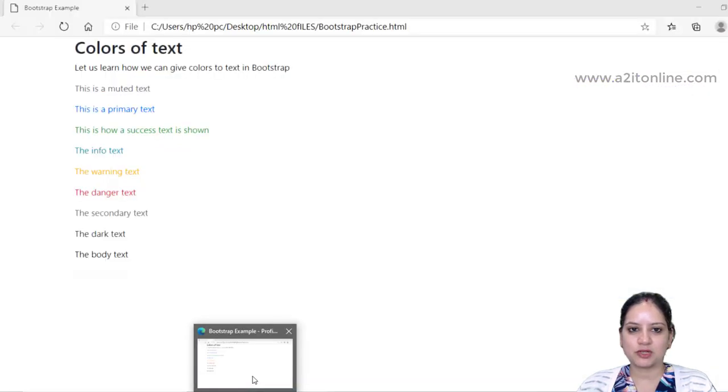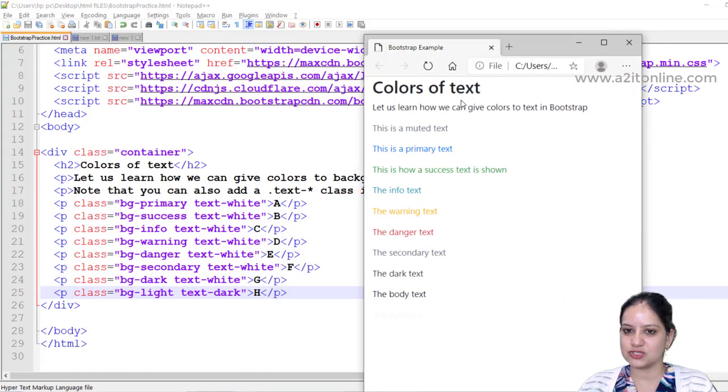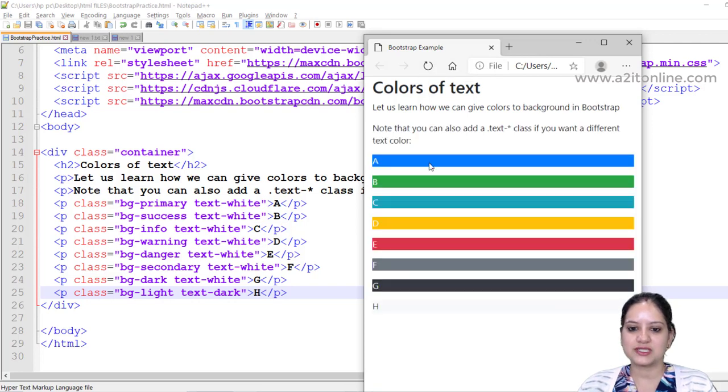So I'm opening my previous output file, and in order to make sure that the code has changed, I will refresh my web page. So let's do it. Here you go. You can see that the different text has got different background colors. Pretty much simple, isn't it?